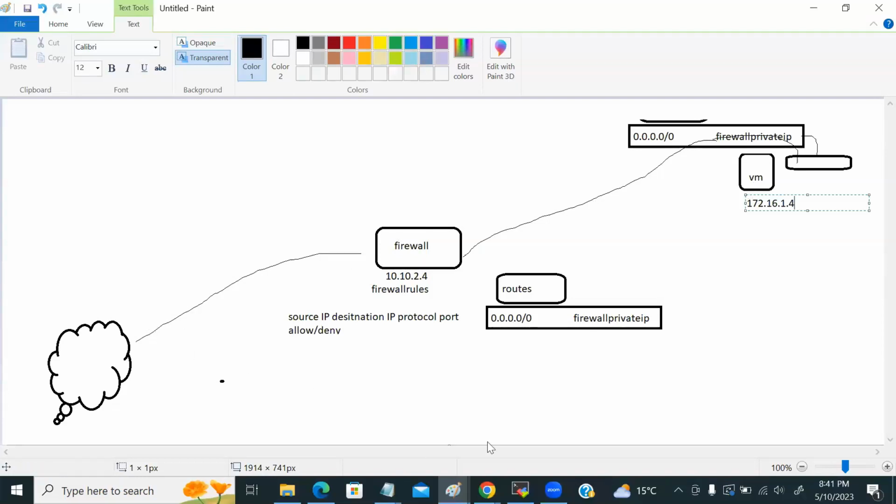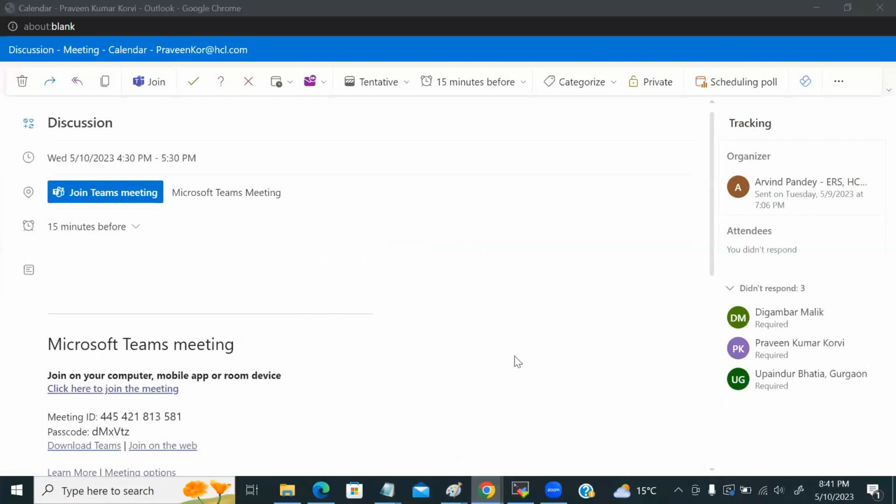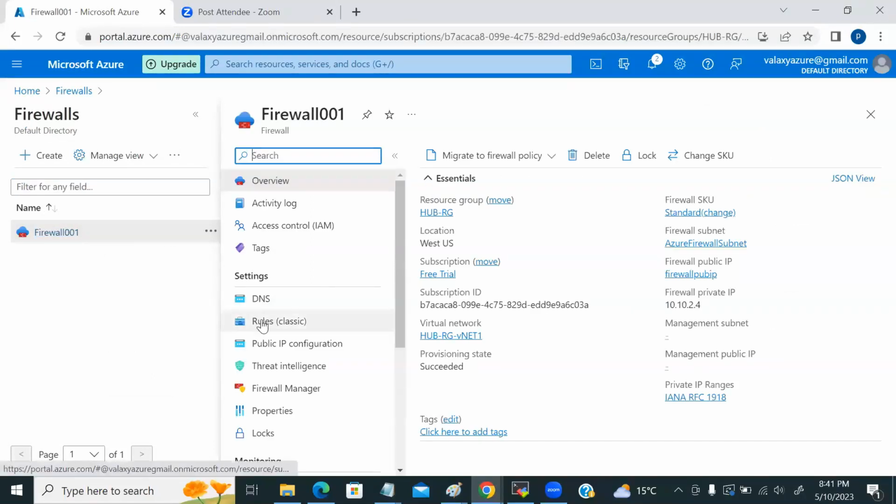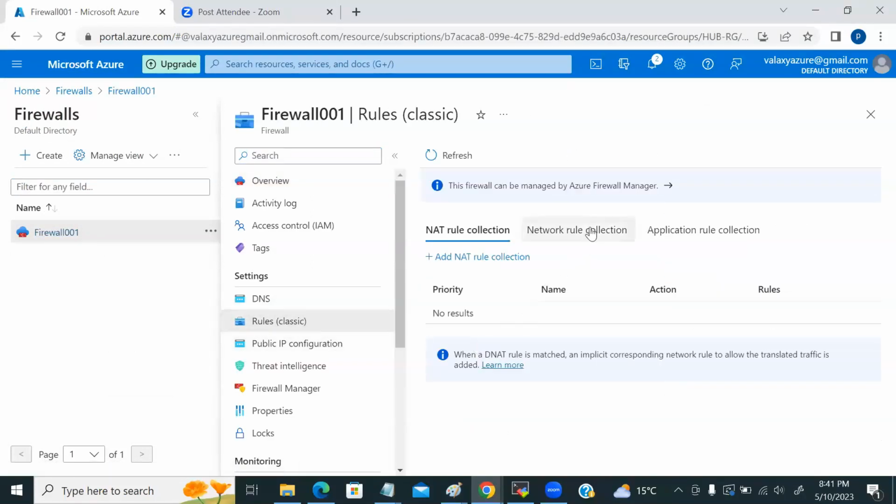But to write a rule here, again, we have 2 options. If you go to the firewall rules, here you see network rule collection and application rule collection. Network rule collection is the same as an NSG, so you need to follow the NSG procedure. With an application rule, you can block websites also. So first we'll try network rule collection, add.